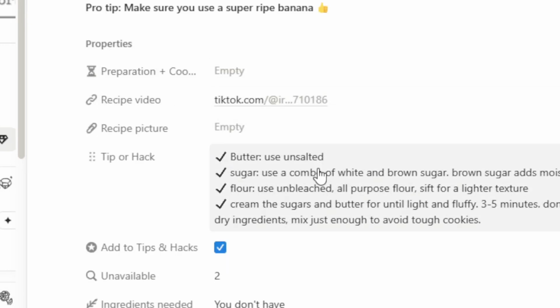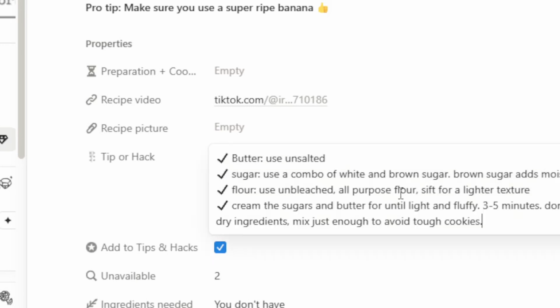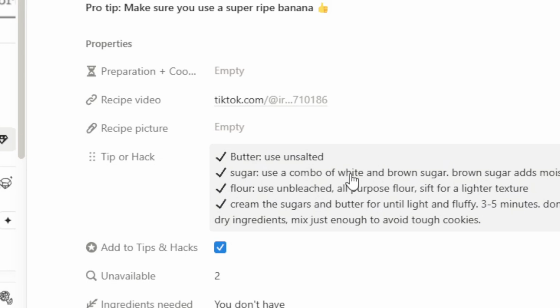Most of these are already self-explanatory. For this one, tip or hack, you can check this and you can easily add it as another view in your home dashboard. Each time you learn something in your recipe, you can add it here, and then you can just filter this property if you want to look for tips or hacks.